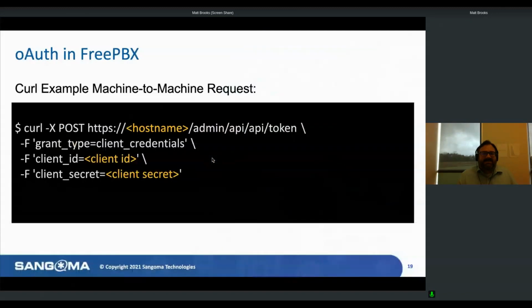OAuth query examples. I tried to do this as simply as possible using curl. The things in yellow are the things you probably want to replace. In this case, I would replace the host name I was given here, and then go to the API token URL. The grant type would be client credentials, and depending on whether you selected machine or web app, this grant type would be different.